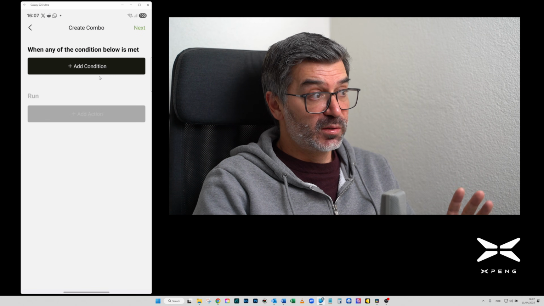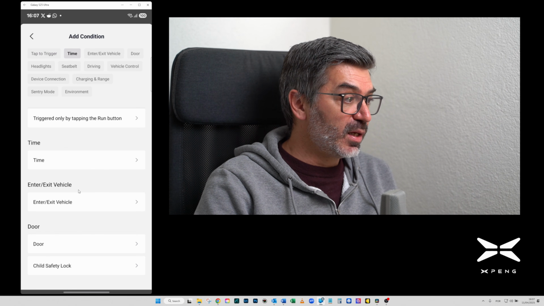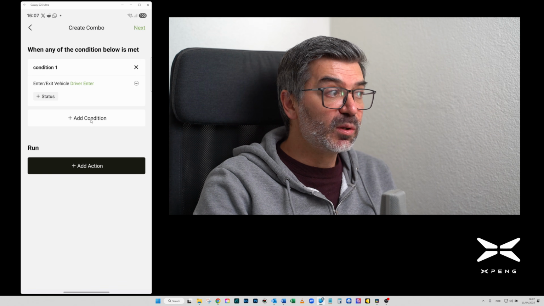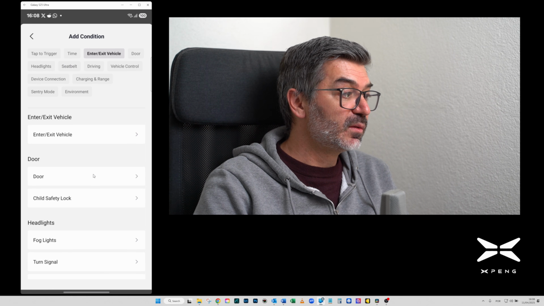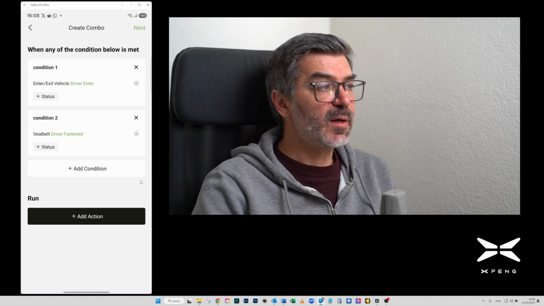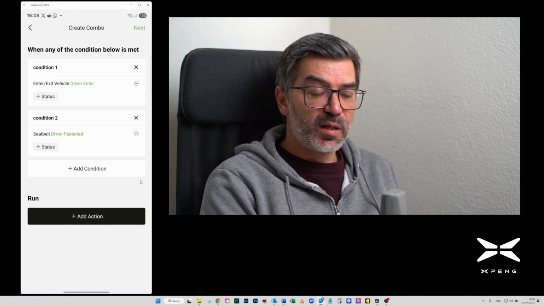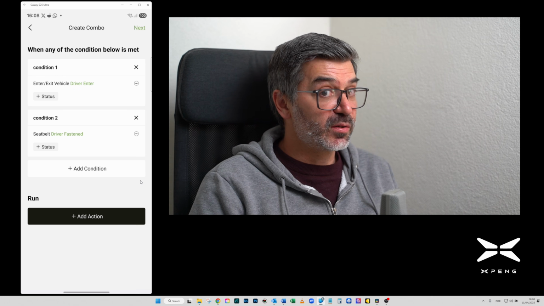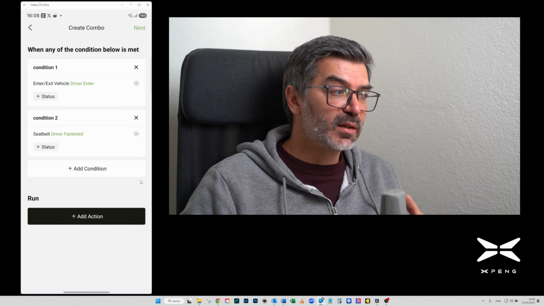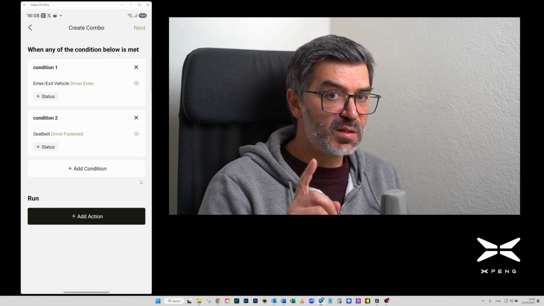So you have here the add condition. Let me go through this again, and let's do, for instance, enter a vehicle. So the driver enters the vehicle, and then I will put another condition, for instance, that the seat belt of the driver is fastened. You could say that what I am telling the car is that when a driver enters the car and the driver fastens his seatbelt, then an action can be executed. But that is incorrect. And this is very important.